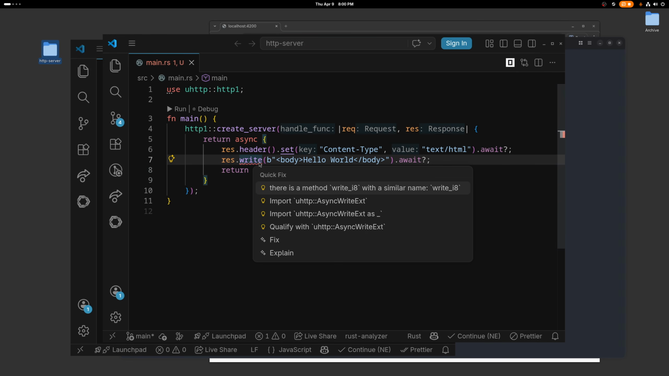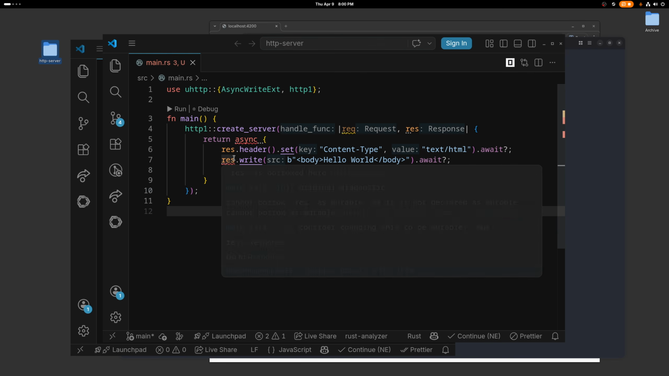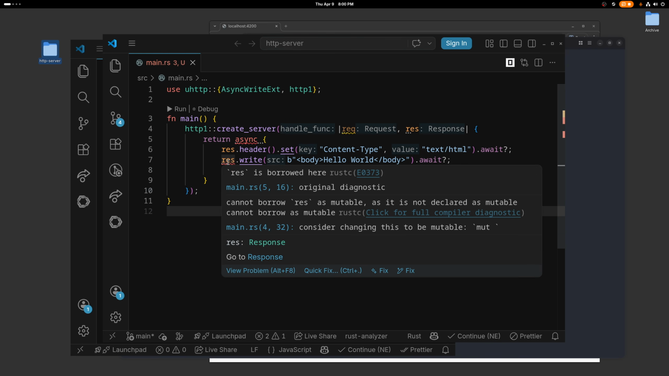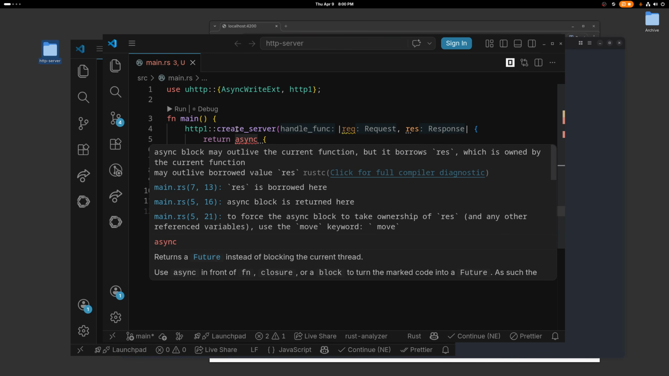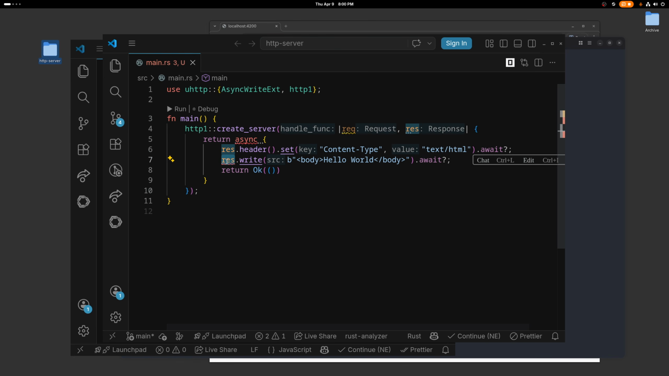Not found in this scope. Cool. Now there are a couple of things. You'll see some squigglies. Literally a couple. The first one is res is borrowed, and res must be mutable. So in Rust, values are immutable by default, and you must explicitly specify that they are mutable.